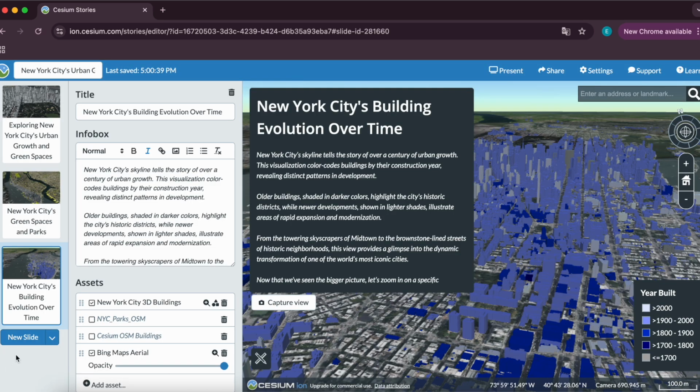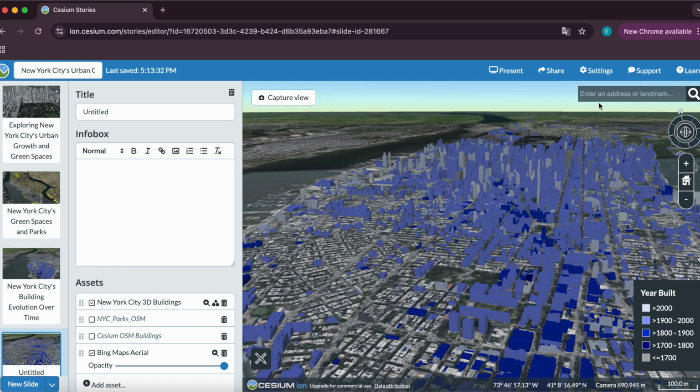Now that we've seen the bigger picture, let's zoom in on a specific neighborhood that embodies New York's rich architectural history, Gramercy Park. We'll start by creating a new slide and searching for Gramercy Park in the search bar on the top right corner of your screen.